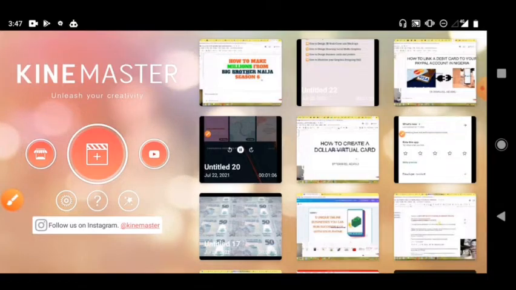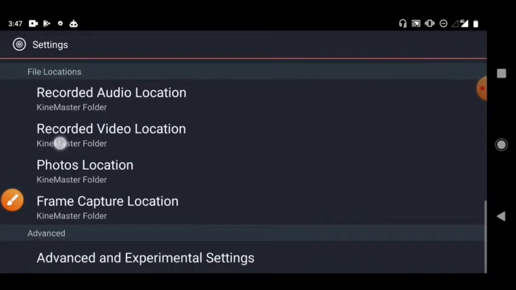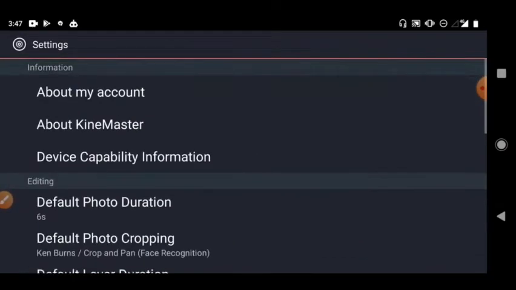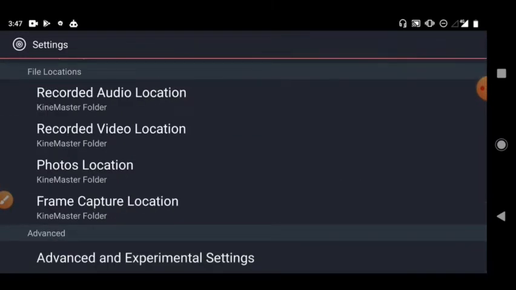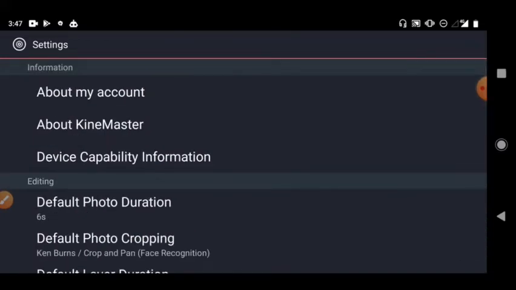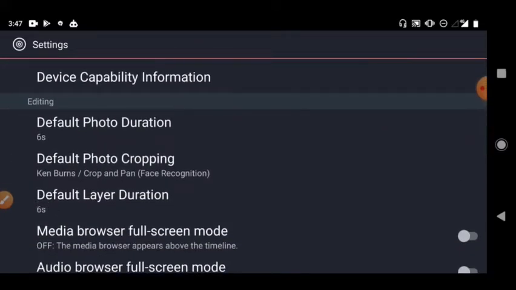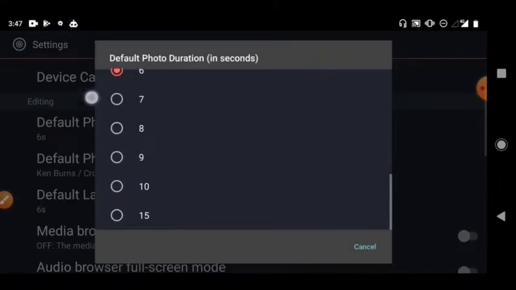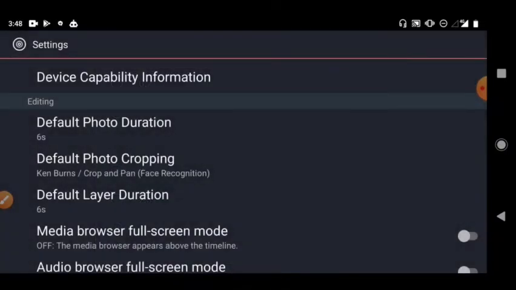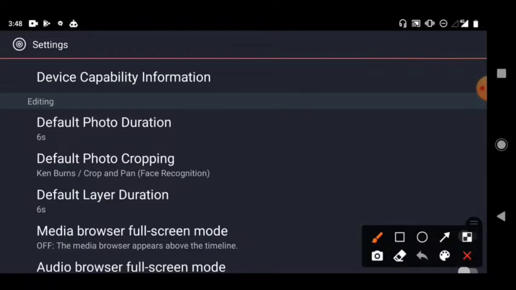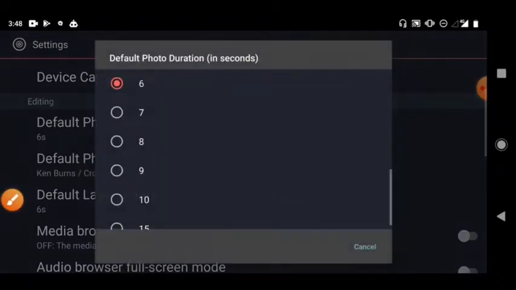And then you can set what you want your Kinemaster default settings to look like. I will advise you to leave these settings like this. Don't tamper with them so much, so that you'll be able to enjoy Kinemaster fully. So default photo duration is at 6 seconds. You can adjust it up to 15 seconds. You can bring it down to 0.5 seconds. That means if you place a photo, a picture, an image on the project you are working on, that picture is going to last for 6 seconds. But you can increase it.